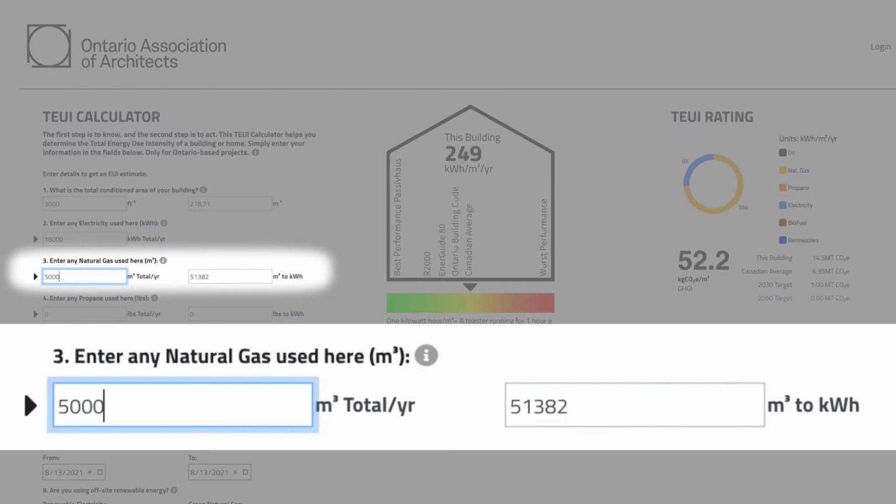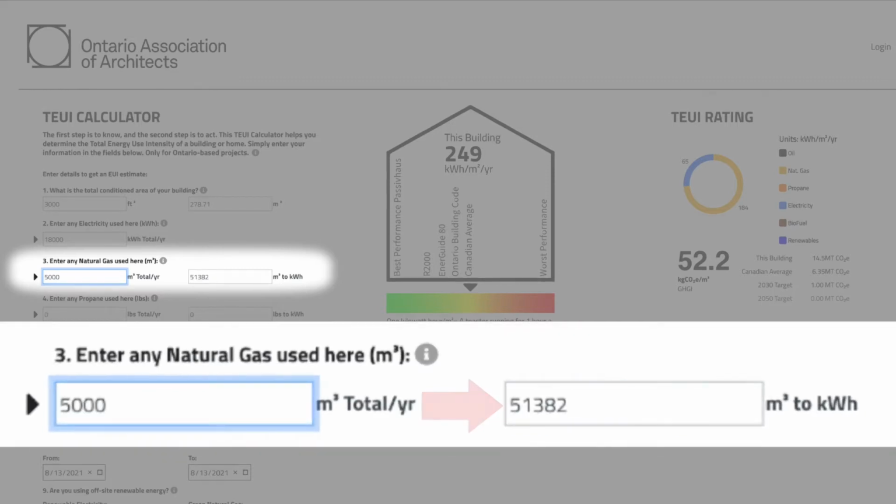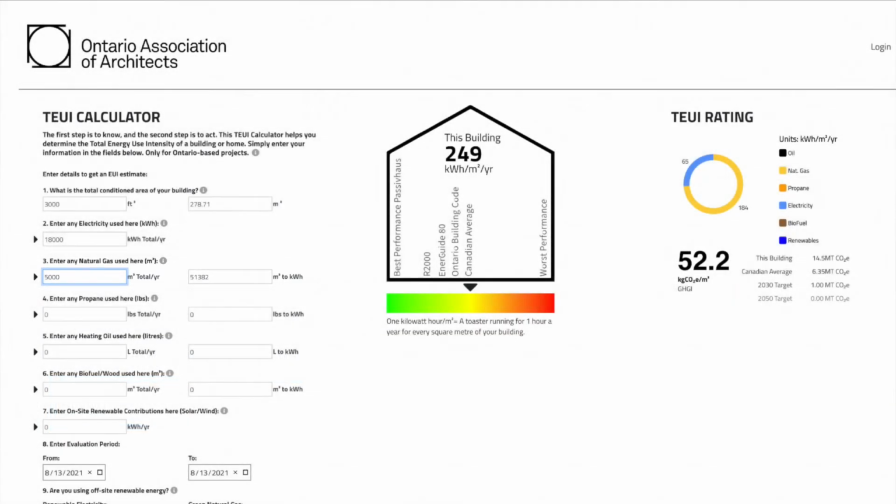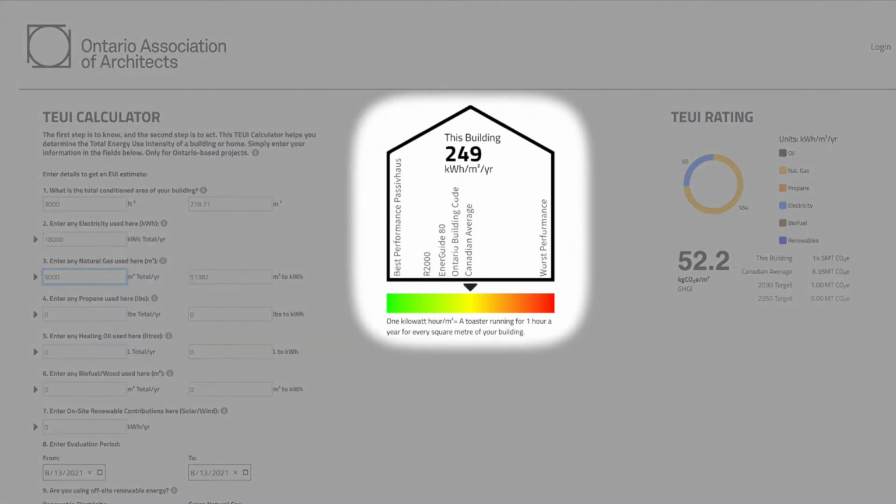Now we're entering natural gas in cubic meters, but the calculator converts it into kilowatt hours because we need a common denominator for total energy. Once you've completed all of your electricity and fuel totals, you'll probably notice that the numbers are changing the EUI rating within the little house infographic.